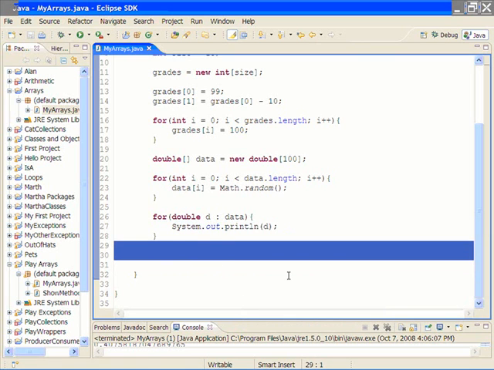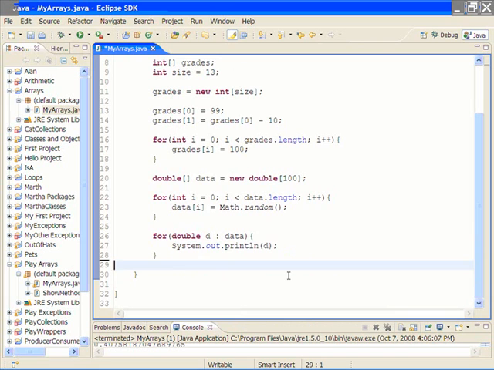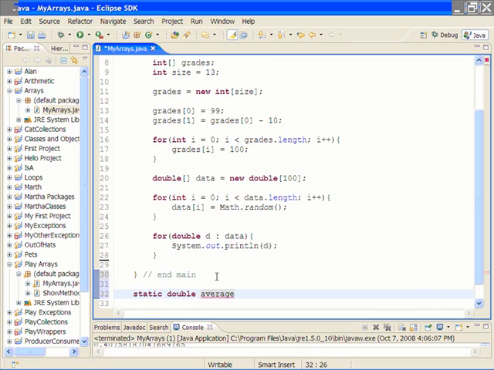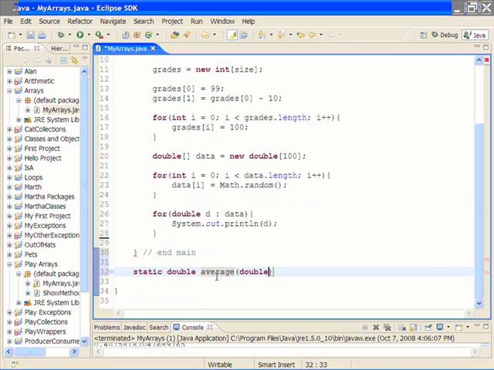So what I'd like us to do now is to look at how to pass an array from one method to another method. So I'm going to make a method here. That's the end of main. And let's make a method that returns a double. It's going to be static. We're going to call it from a static method, so it's going to be a static method. Static double average, and I'm going to pass in an array of doubles, and I'm just going to call it array, and I got the data type wrong, a double array.